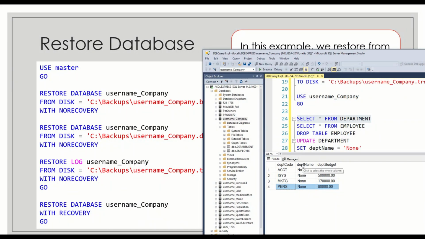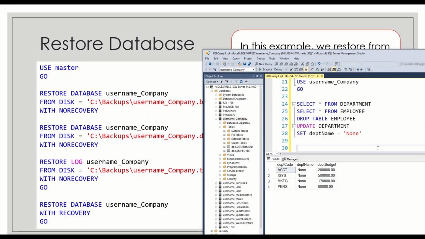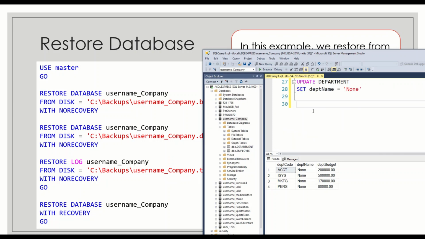So mistakes like that can be fixed by restoring from backups. If you're making backups often, especially if you're backing up the transaction log as well, then you have that way to get the data back. Okay, so our current state of employee and department is a pretty sorry state. So what we're going to do is run this set of restore statements to get it back into that usable state.